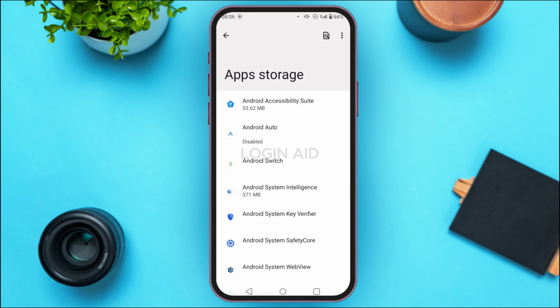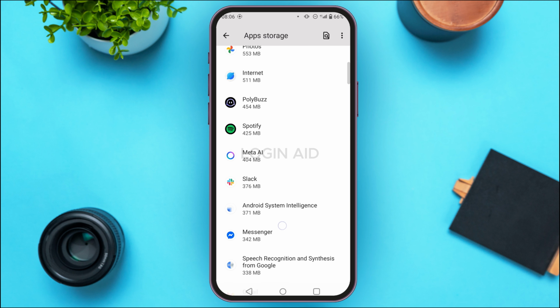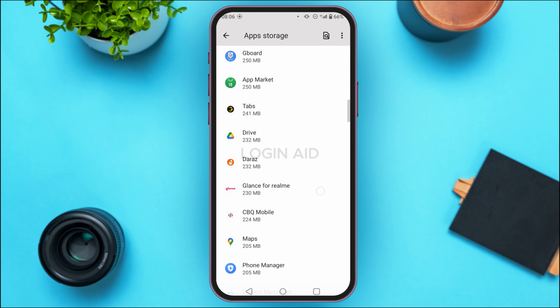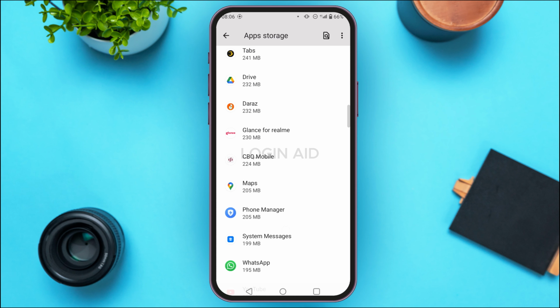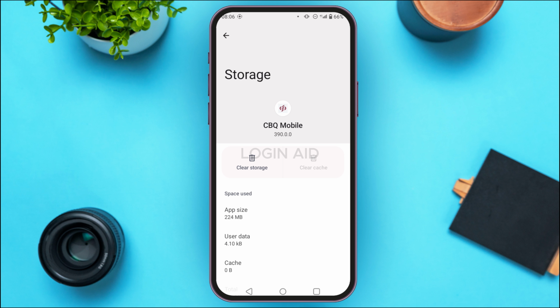Now you'll be led to the app storage interface. You'll be able to find the applications over here. What you have to do is find the application for CBQ mobile and tap on it. Now you'll be led to the storage interface of CBQ mobile. You'll be able to find two options over here, clear storage and clear cache. Simply tap on the option clear cache and the cache of this application will be cleared. Now your application should start working.